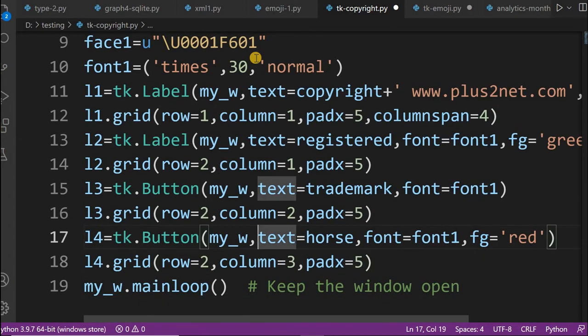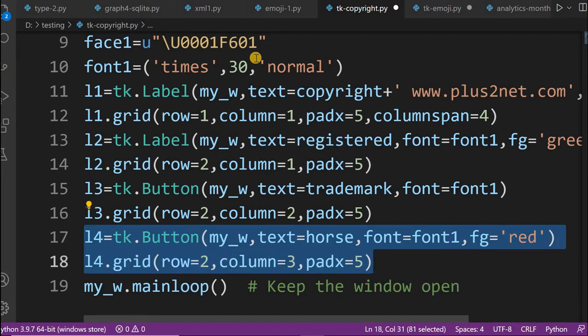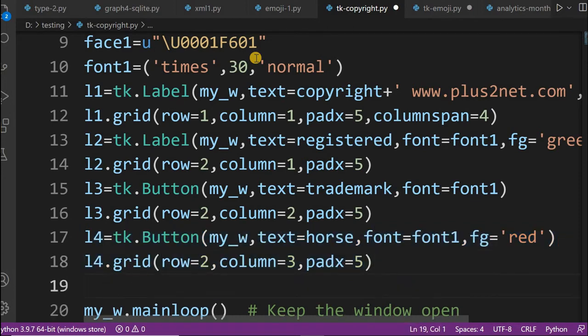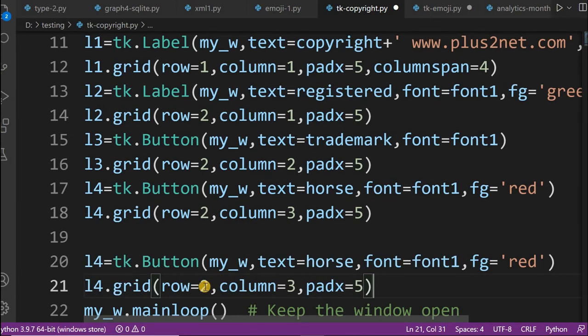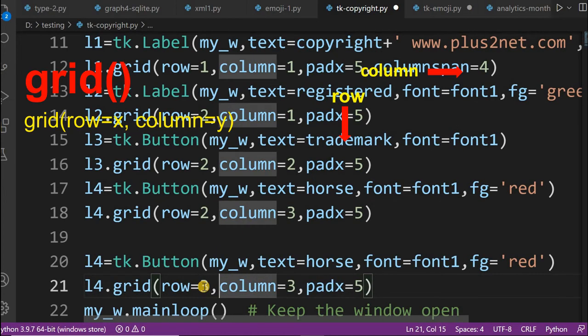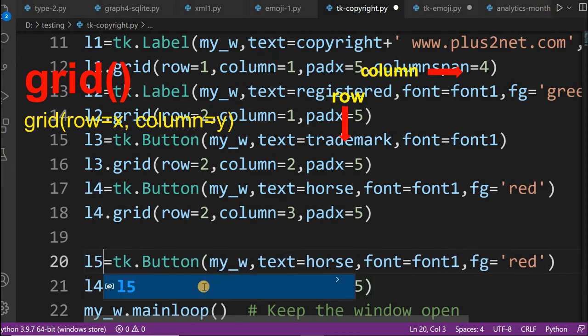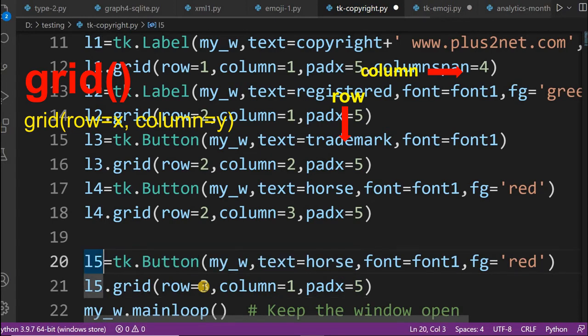So let's go here. Now this is L4. Now I just copied it. I'm going for another line here, so the row will change. So row 3 I will put and column equal to 1. Now here I will make it L5. Now L5. Now button will go for label. Why button?